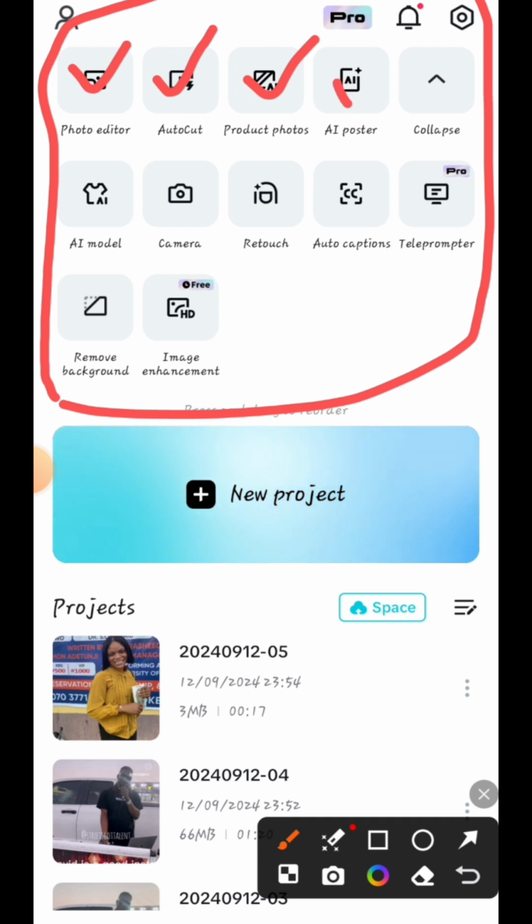Then we look at this AI poster. AI poster helps you to generate posters for your business, for your brand, for promotion, social media posters that you can use on social media. AI will help you generate it. Also this AI model, these are for my clothes sellers. If you're a clothes seller, it helps you generate models that will wear your clothes and all of that. We'll look at every one of it and see how unique this CapCut is to other editing software.